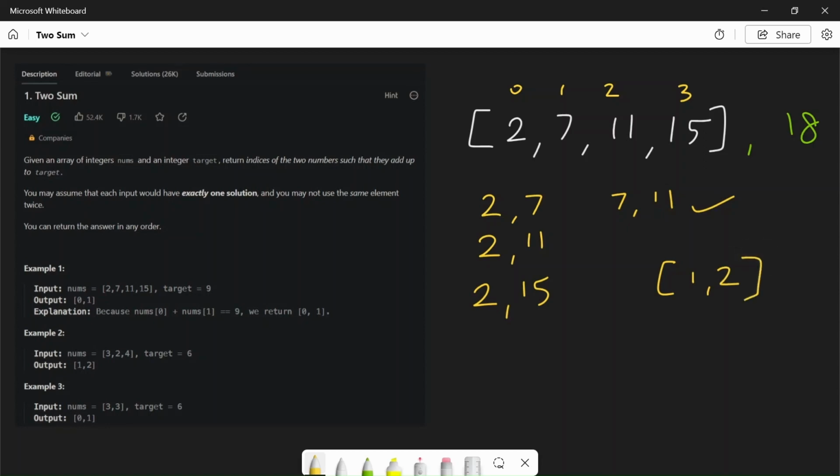We looked at the brute force approach, and here we compare each element with the rest of the elements in the array. So if there are n elements in our array, then we will have to make n comparisons for each of the n elements. So the total time complexity of this brute force approach will be big O of n square.